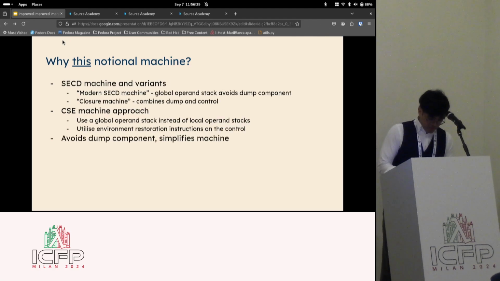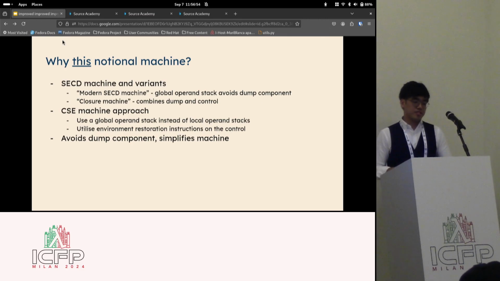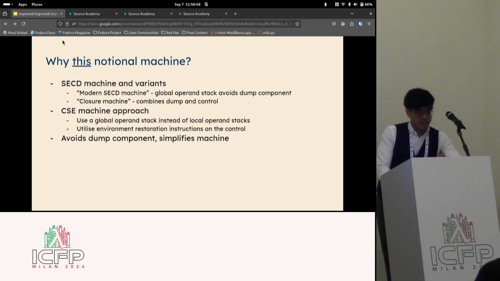And going on to how the CSC machine is inspired by other SCC machine variants. Many variants have avoided the dump component of the SCCD machine in different ways. For example, the modern SCCD machine uses a global operand stack, while the closure machine combines the dump and control.